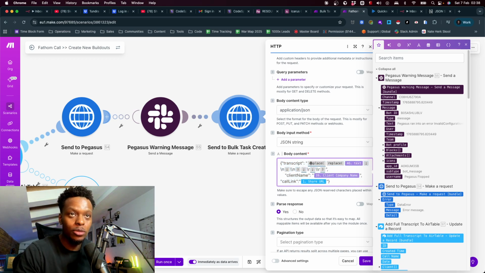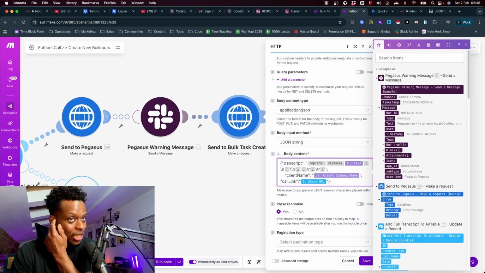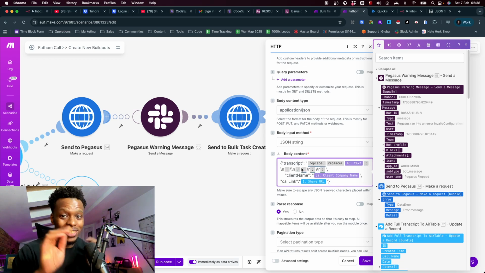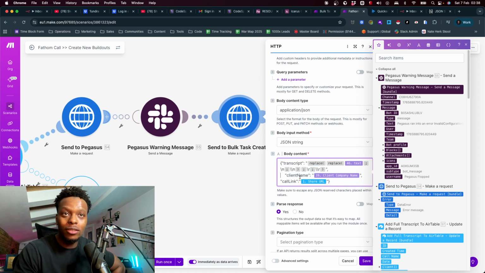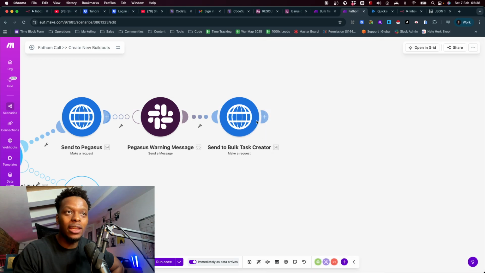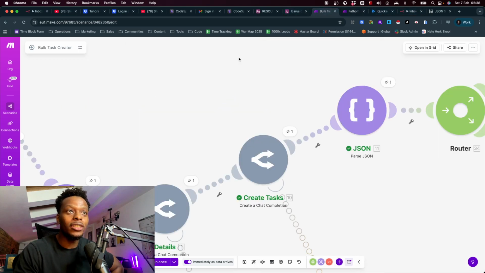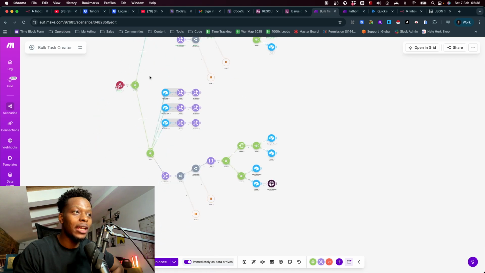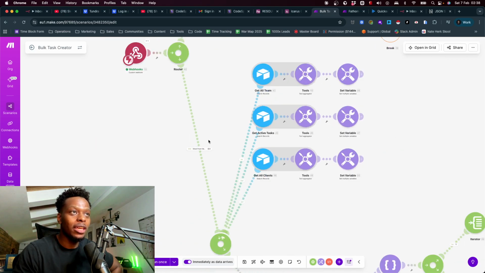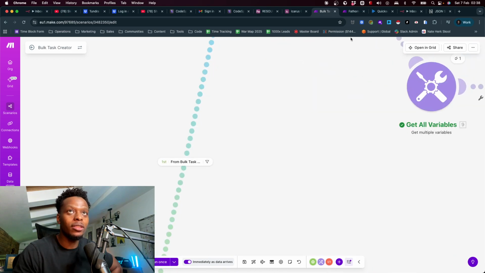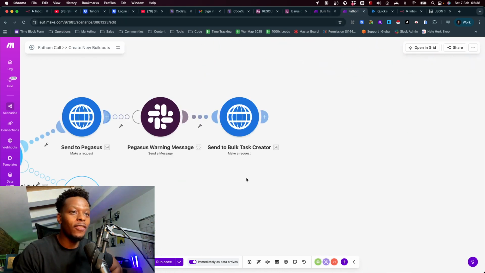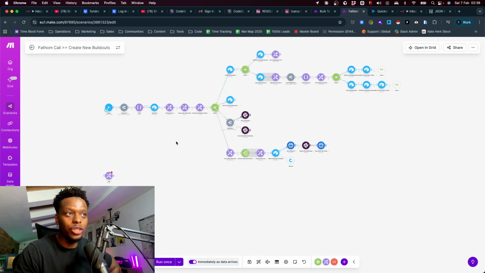It was transcript, replace the actual transcript text, where you want to replace the \n with \\n, which is basically called an escape. You want to replace \r with \\r. And then for client name, it was fine. And for call link, it was fine. And then that goes over to this automation and it goes down this path instead of this path. And that's it. That's the entire Fathom call creation situation here.